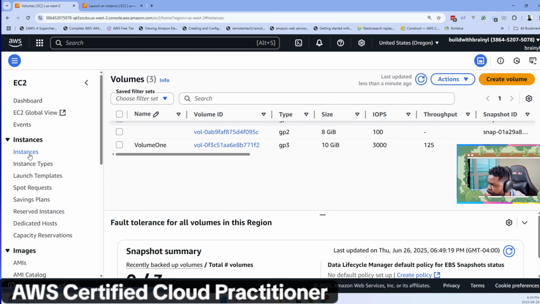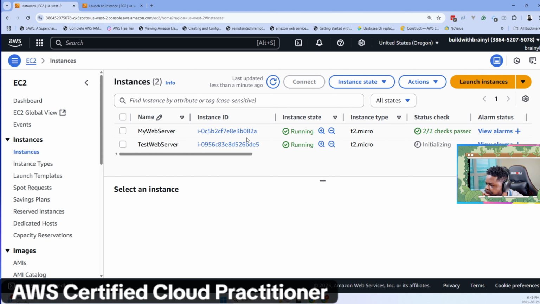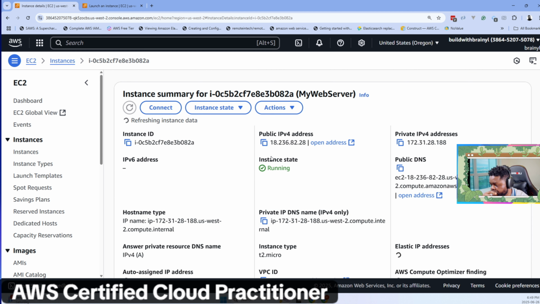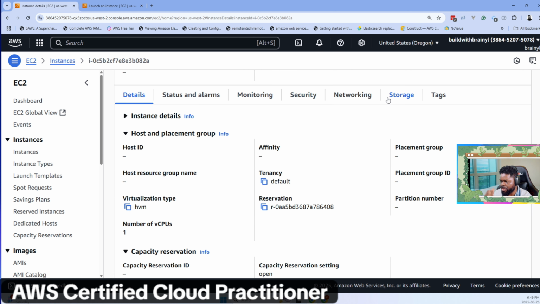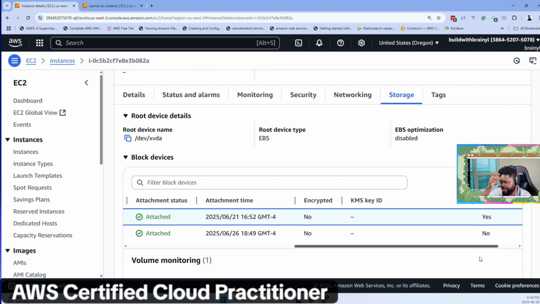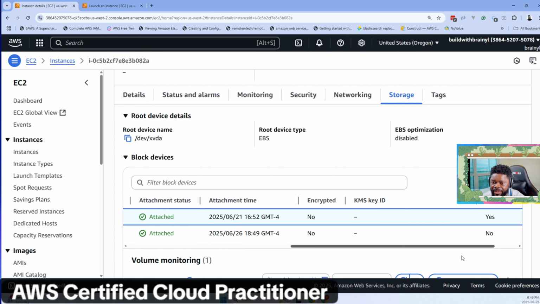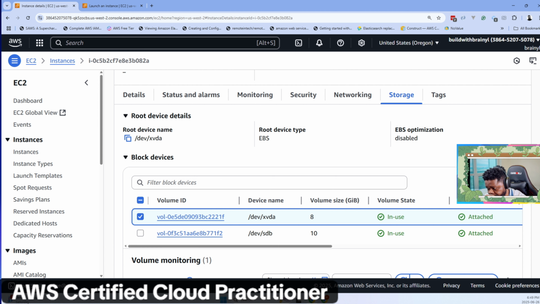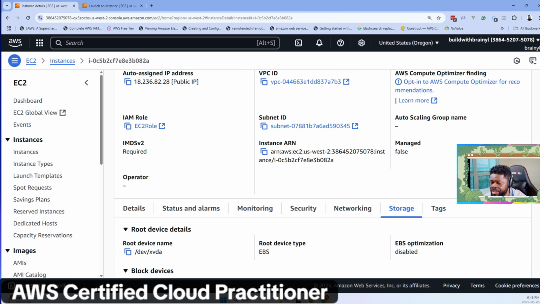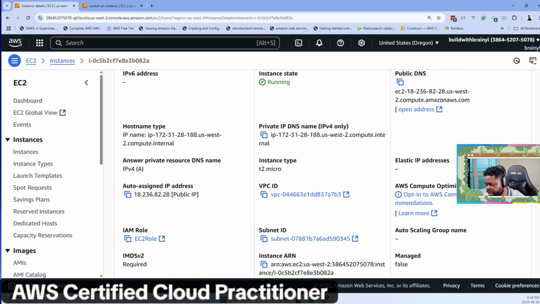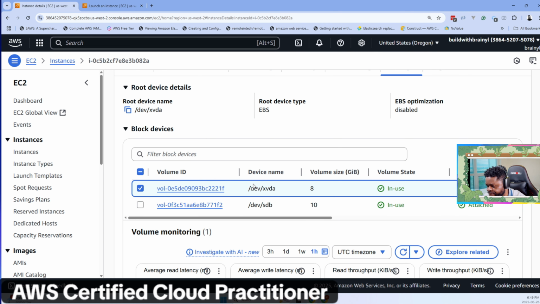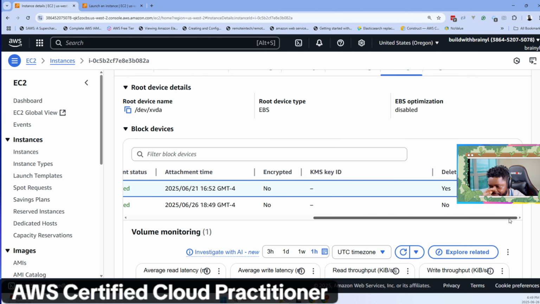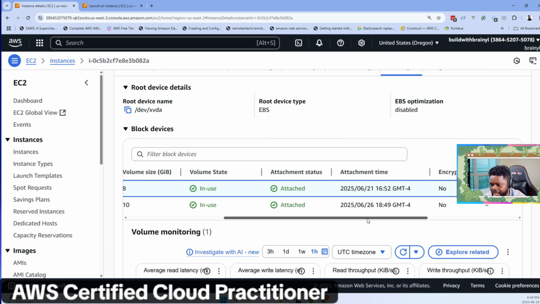So if you notice, if I go back to my old instance, the test web server, this one is initializing, this one is already running. And the good thing you see is that if I go back to the storage, it now has two storage volumes. So that goes back to the diagram that I was explaining, the fact that a particular EC2 can have multiple volumes attached to it. So in this case, you can see that it has this volume, which is the root volume, the one that basically came with it. And then we just created one that we attached, right? So this one is here.